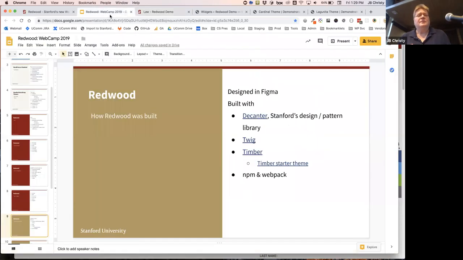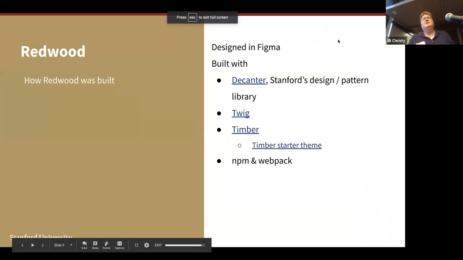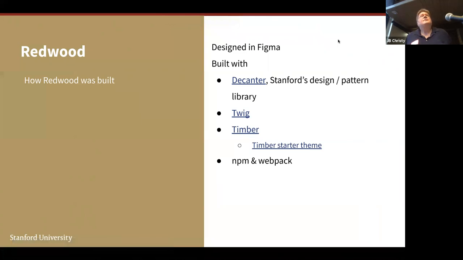All right, cool. So let me just talk a little bit about how we're building this out. And again, I mentioned several times now, Decanter, Stanford's new pattern library. Yvonne and I have been working on this pretty much heads down for a couple of months now, and I would say 70% of the work that we put into Redwood, we actually put into Decanter. So as we're building this site on top of Decanter, we're actually fleshing out Decanter with real world use cases of what we actually need.